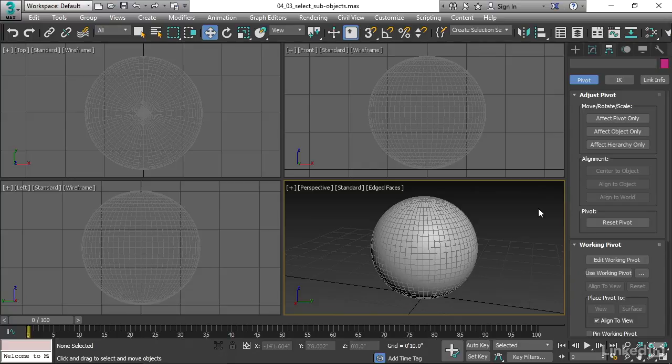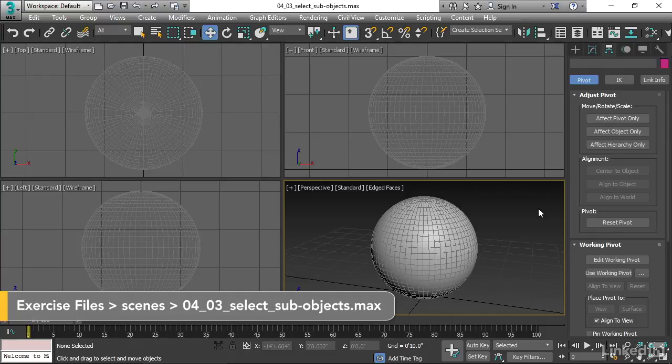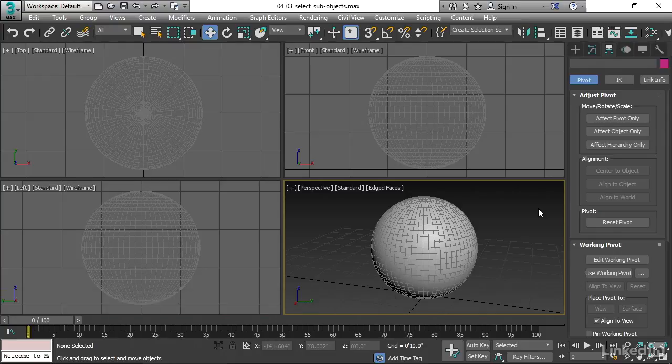Now let's remove part of the sphere. Remember, our bowl is really only half of a sphere. So we want to delete the top half of that sphere. And there are lots of ways to do that. In this chapter, we're looking at the modifier stack. So let's look at how to remove geometry, or remove sub-objects or parts of an object, using the modifier stack.